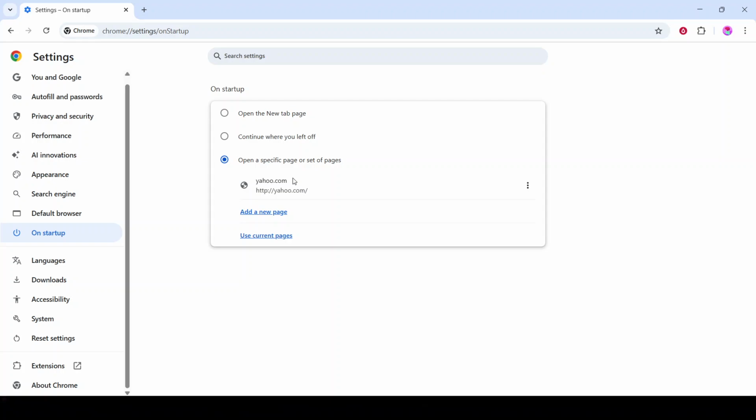If multiple tabs open, that means you've set more than one startup page, which is fine if that's what you prefer. If Yahoo doesn't appear, revisit the On Startup section and make sure the option for a specific page is selected and that yahoo.com is listed correctly.